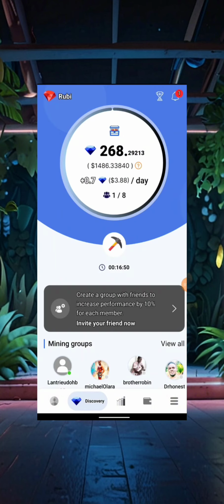See, if you're not mining, I'll leave the link in the comment section. Just copy the link and paste it into your browser. Make sure you remove the profile name. The link may have the profile name, so make sure you remove it.